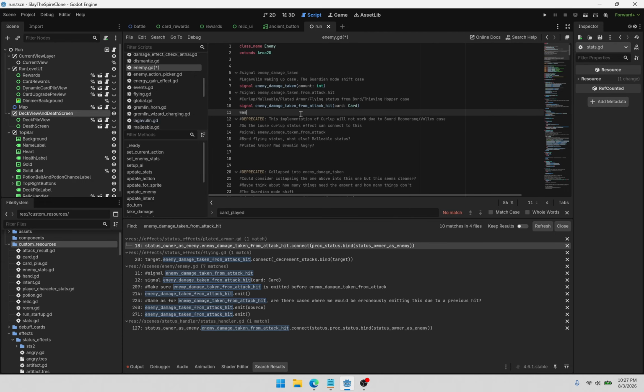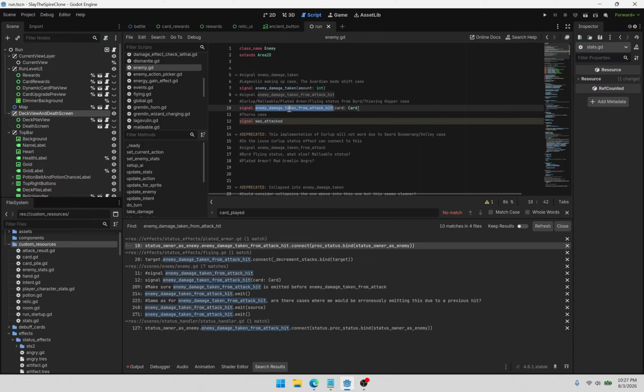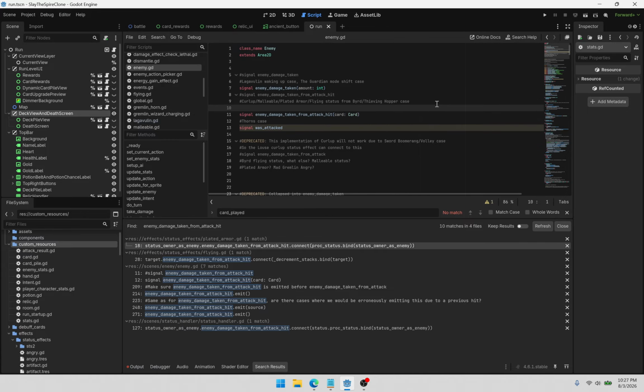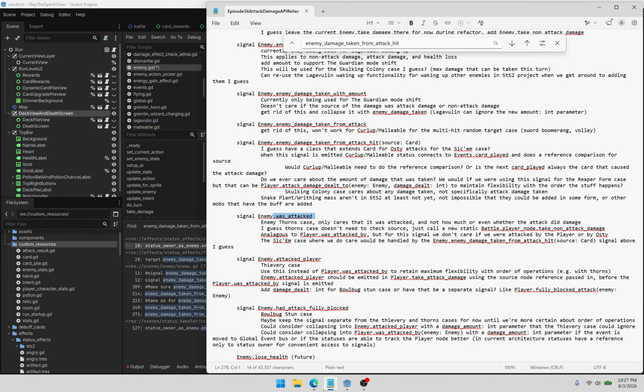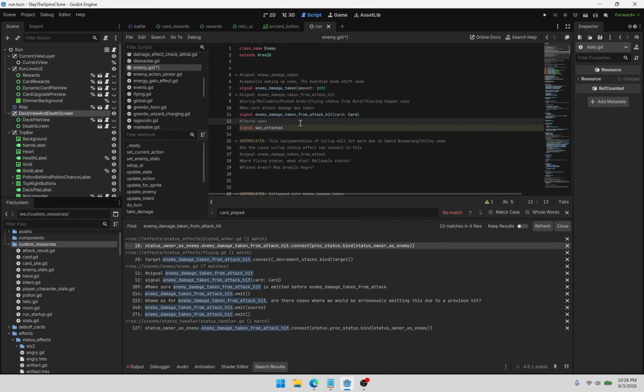And this is the thorns case, because thorns does not care if any damage was dealt. It only cares that it was attacked, right? And this enemy damage from attack hit is non-zero, so non-zero attack damage was taken. For thorns, we only care if we were attacked. So I'm having a separate signal just to keep things separate, like I was saying before, instead of just making it emit with 0 also, with the amount.